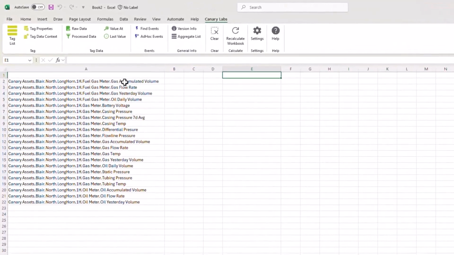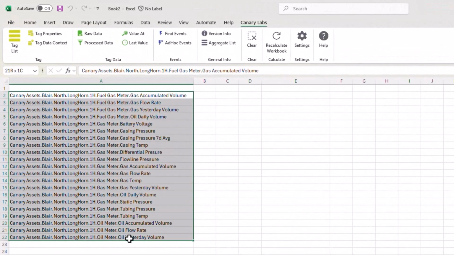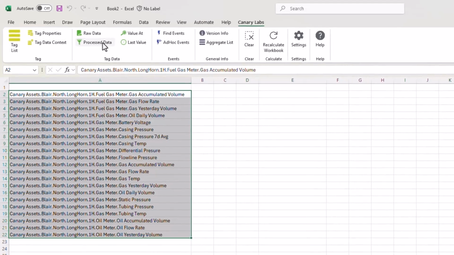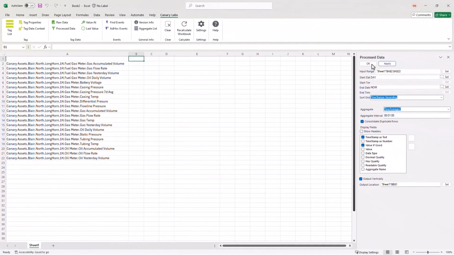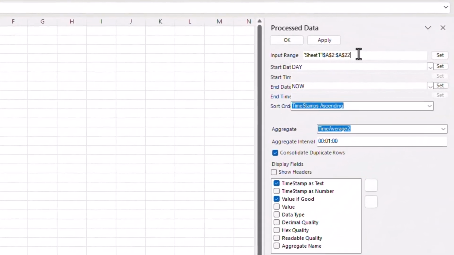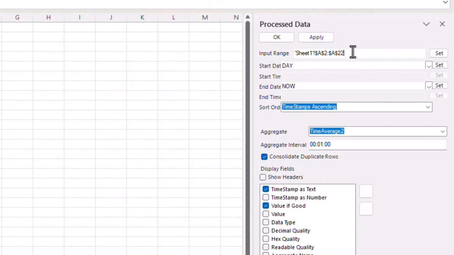We'll start by selecting the tags we want to pass into the function, then click the Process Data button. You'll see the input range is set to use the tags we just selected. Users can edit this range or make a new selection and click the Set button.